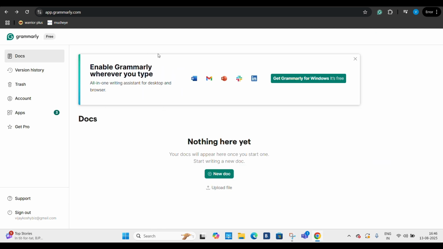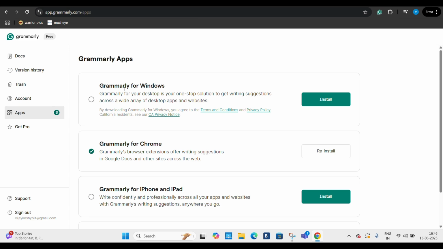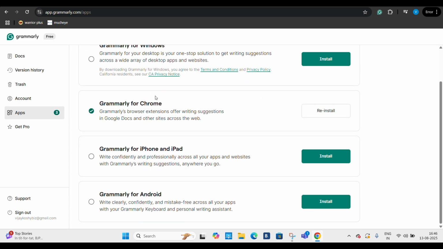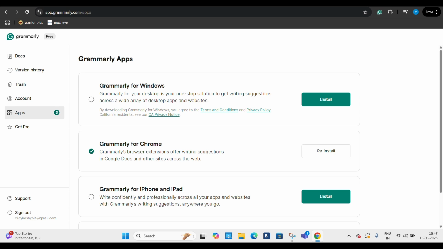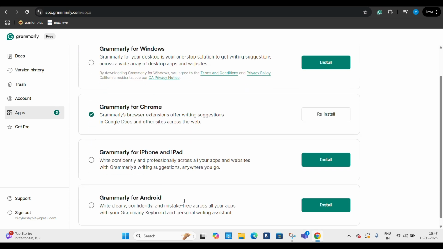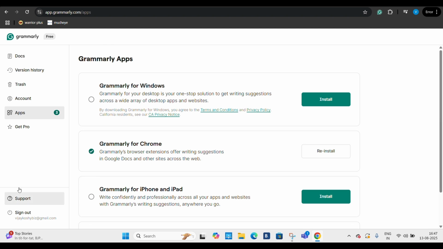So as you can see, this is the dashboard of Grammarly. Before we jump into how you exactly use it, let's go to the app section over here. Make sure you guys actually download any of the four. I have made the Grammarly for Chrome extension over here. You could also do the extension on Windows, then you have iPhone and iPad and also Android. So based on what you want, you can add Grammarly to it.